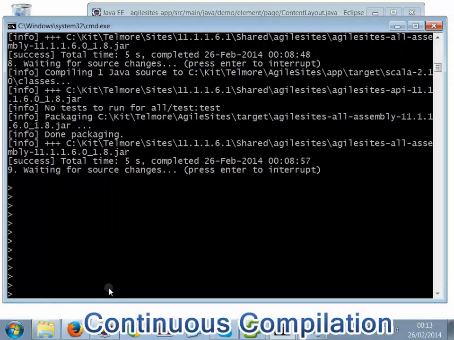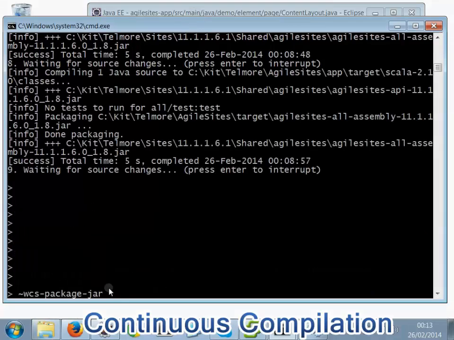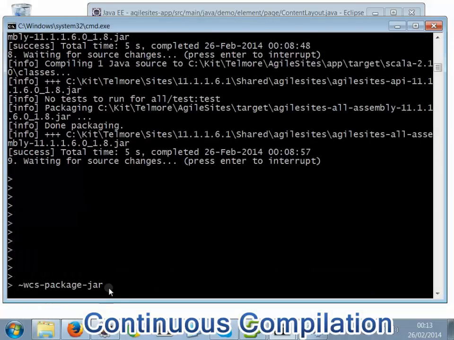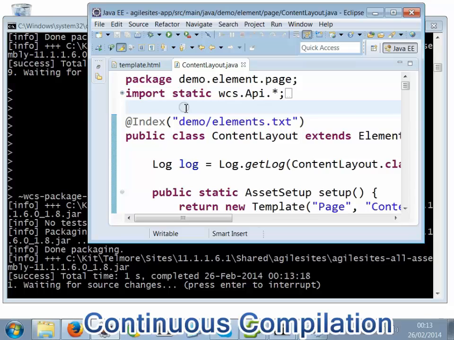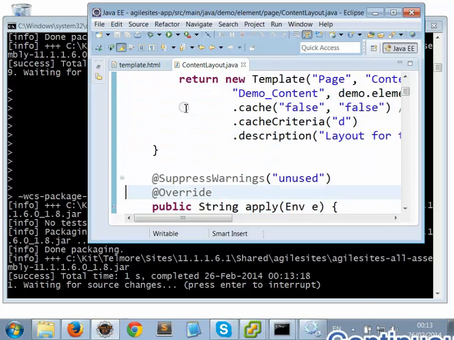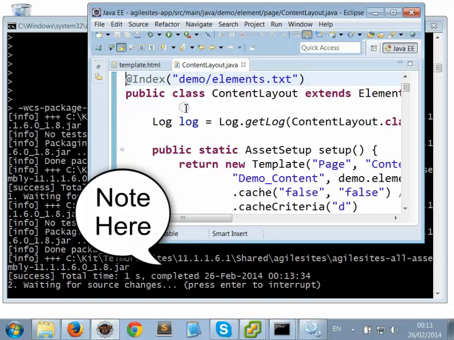An important feature of AgileSites is continuous compilation, activated by the command wcs package jar. Here you can see the feature in action. After activating the command, I select the editor and then I go into it. When I change a line of code and save it, the code is immediately recompiled. Look at the video. I am doing a small edit and then I save. You can see what happens in the command line without intervention.